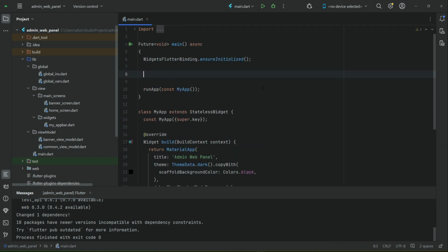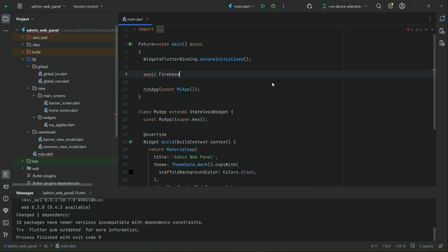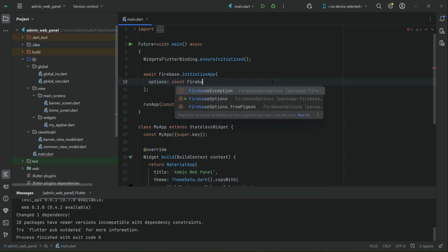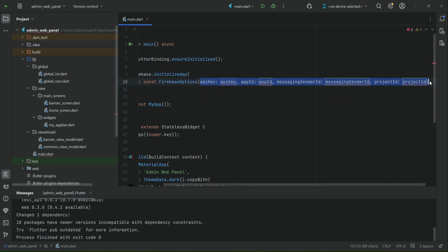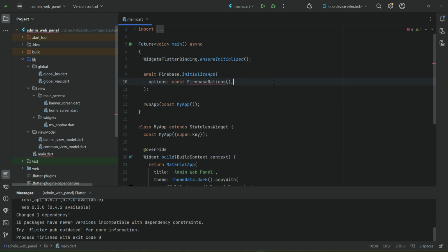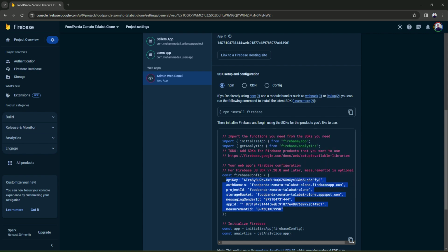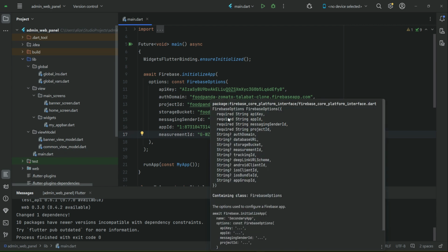Once you copy this, come back to the project, and what you need to do is here in the main.dart we can simply say await Firebase, which belongs to the firebase_core package, dot initializeApp, and then we have options, and the options will be const FirebaseOptions, and in here we have to add this copied code. Copy this and paste it here just like this. Once you do this, we are connected successfully. We connect our Flutter web app to the Firebase.